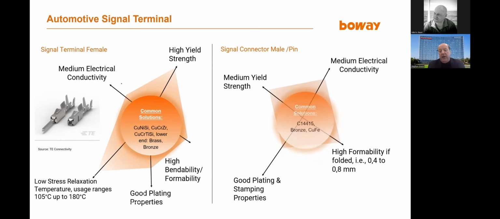If we go to the male part, we look at the pin now, or the knife, however you call it. Here we see quite different kinds of alloys. Here C14415, that's a copper tin alloy, is pretty dominating, but sometimes even other materials. But this is a material I would like to highlight to you, the 14415.